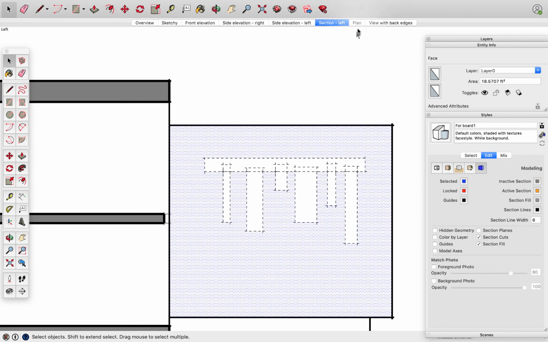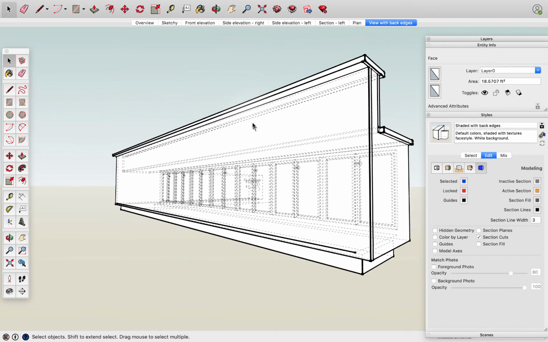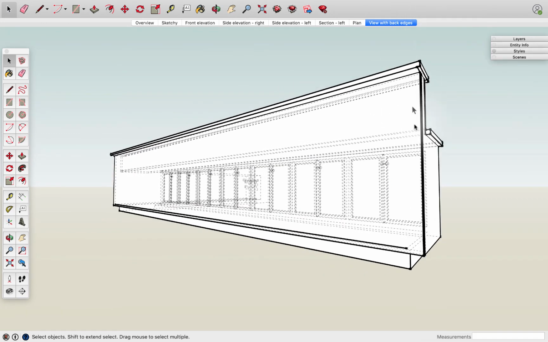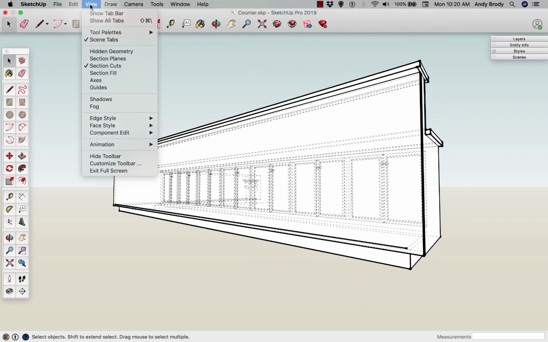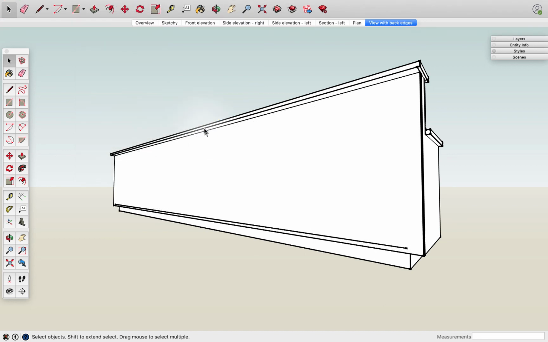Another fun thing that you can do is in a view where, let's say you want to show the back edges of a project. You can do that just under the View pull-down menu. Under Edge Style, you can show the back edges. I'll just turn it off, and you can see they disappear.